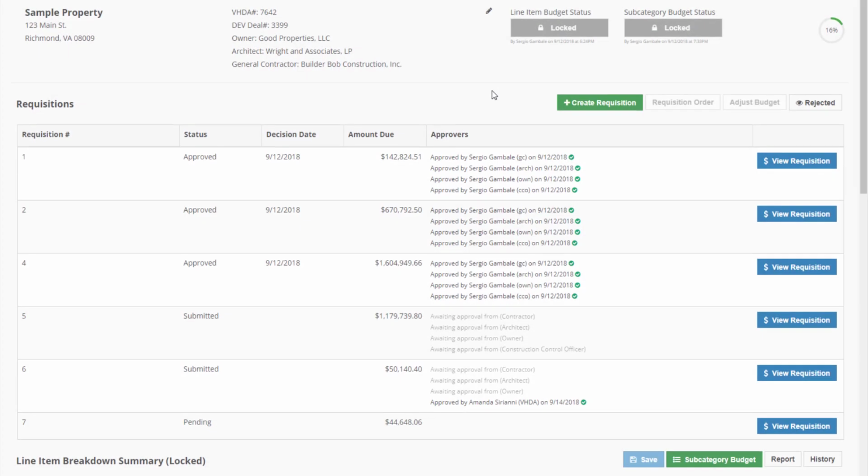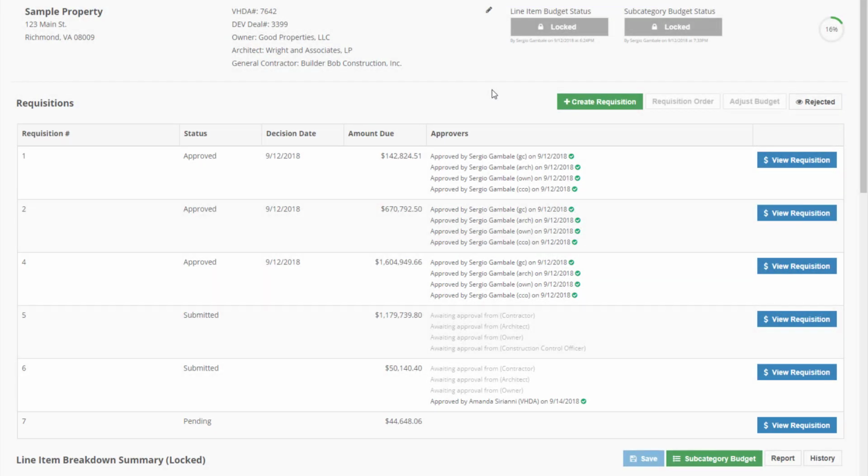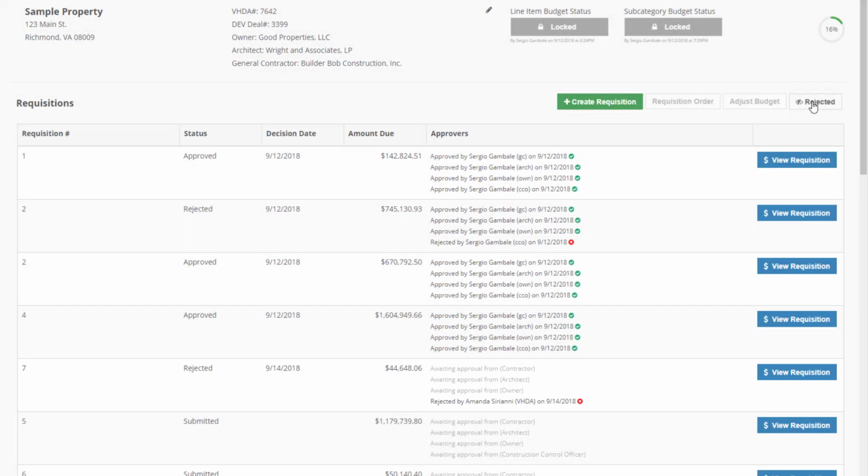If one approver rejects the requisition, the system will duplicate the requisition to create a new one in an open pending status with the same requisition number. This allows the GC the opportunity to modify and resubmit the requisition for approval. All 4 approvers must approve or reject the modified and resubmitted requisition. The rejected version of the requisition will be closed and saved. At any time, you may click Rejected to view them. Any notes related to the rejection will be saved for historical purposes.